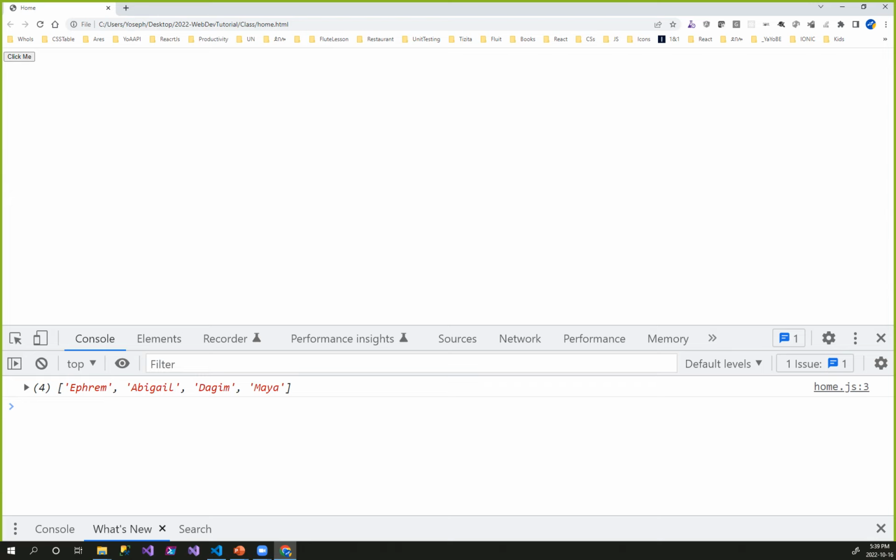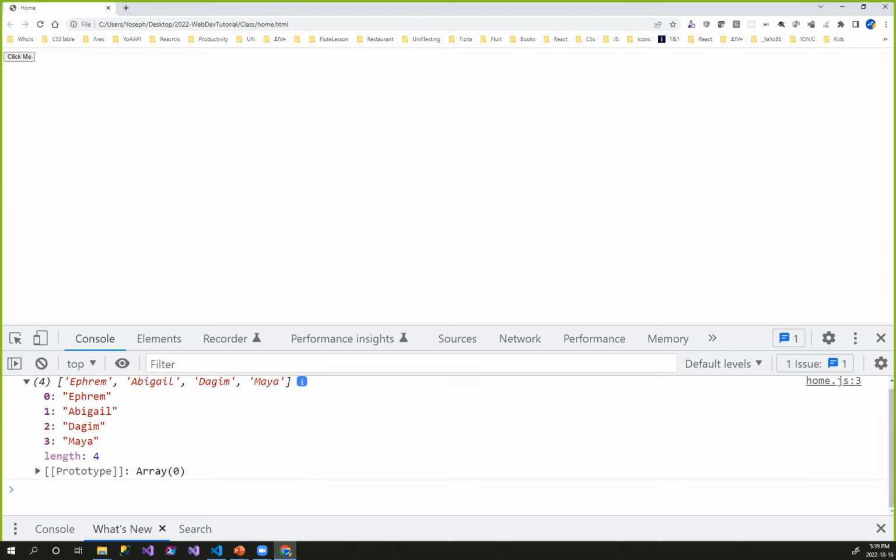What happens when we click this arrow? Let's see. Now you can see it expands the array, and we can see all the values inside of it. You see how it has a count over here? It shows the count, then a colon, and then the actual value. This count is called an index.